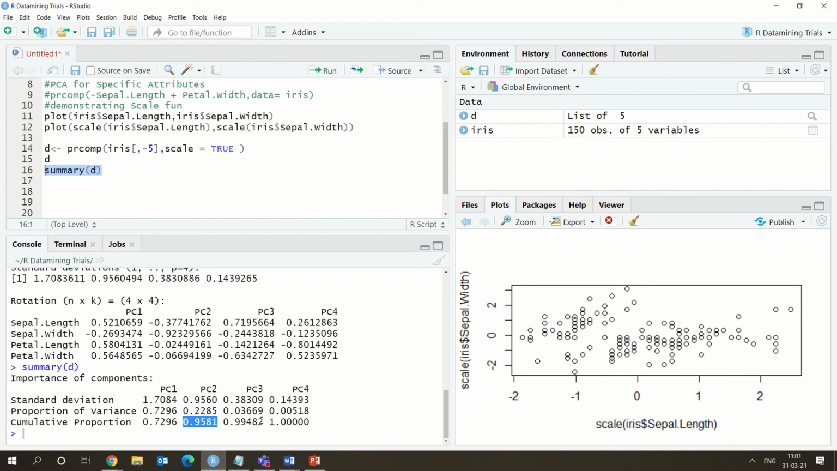And if you are using PC3, this cumulative proportion gives you the information that, by using PC1, PC2 and PC3, if you are reducing from 4 dimensions to 3 dimensions, then almost 99% of the data will be explained. And if you use all 4, the complete data set has been utilized.